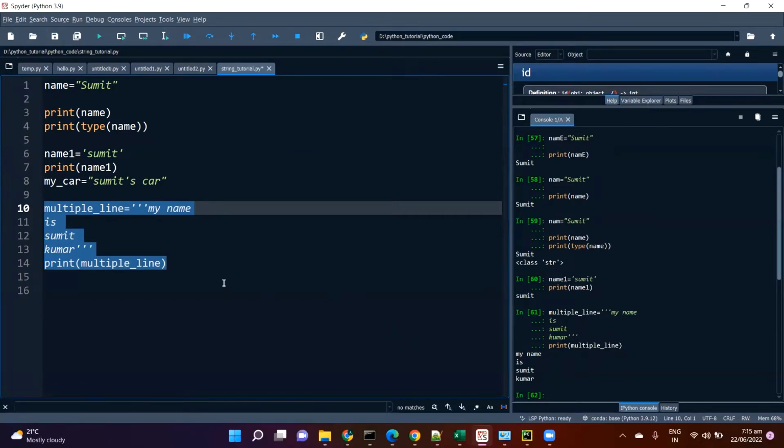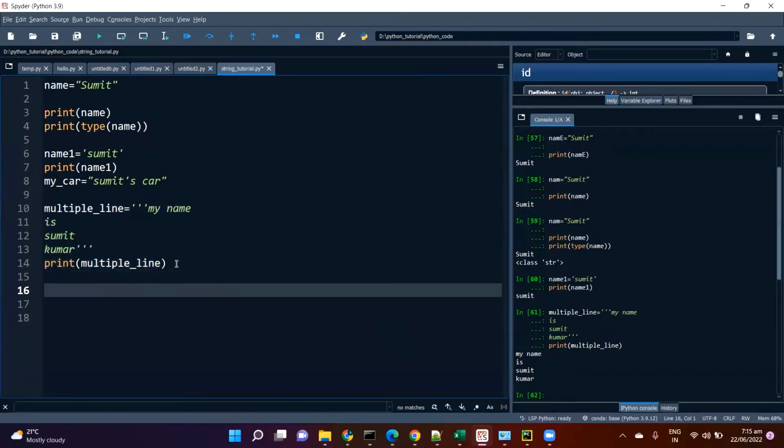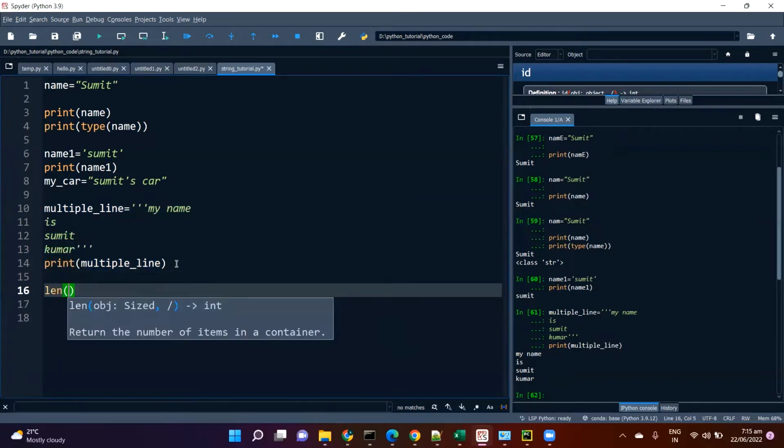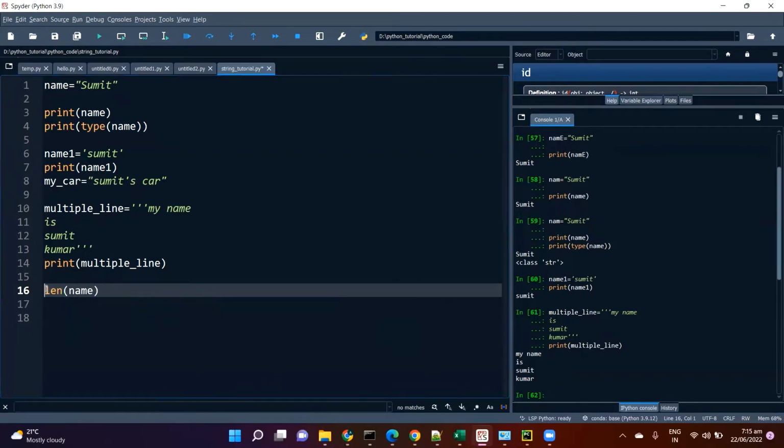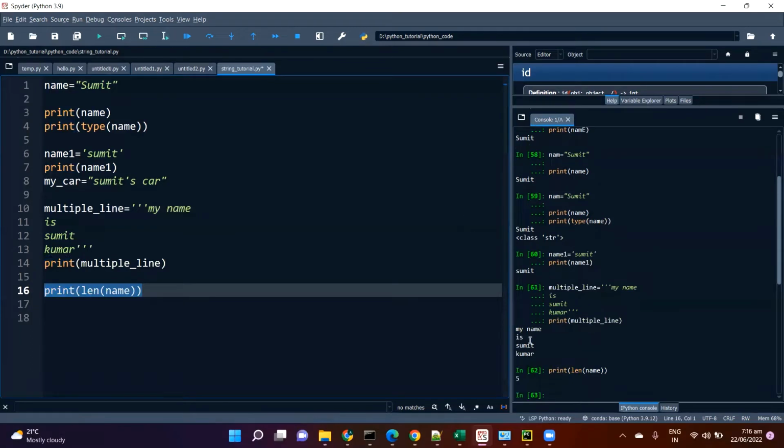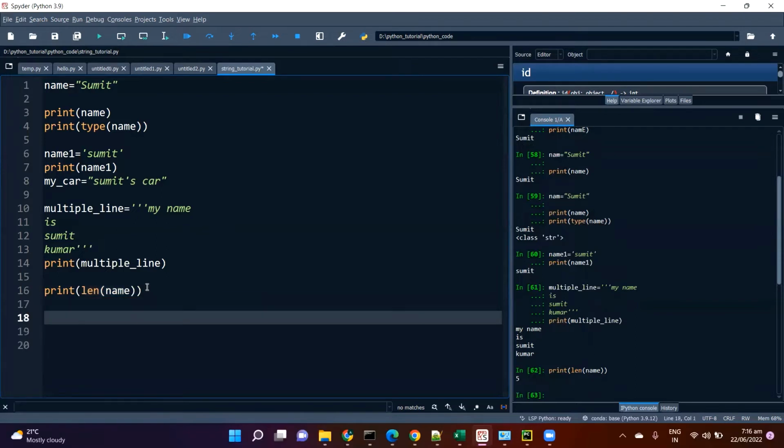Next, if you want to find out the length of the string, you can find it with the function called len, for length. Print it, and you can find out the length of the string. This is 5. Now let me declare one more variable called fname. So fname is first name.